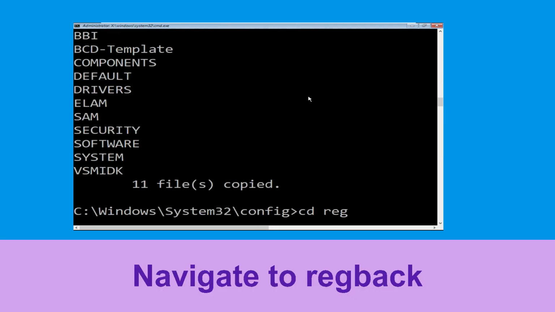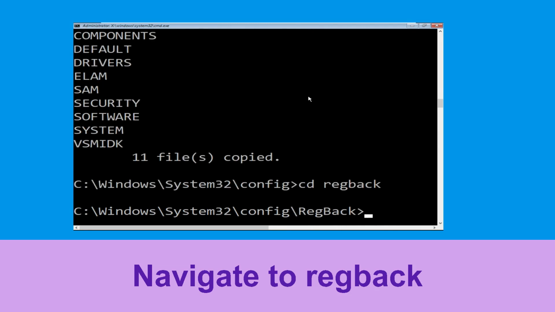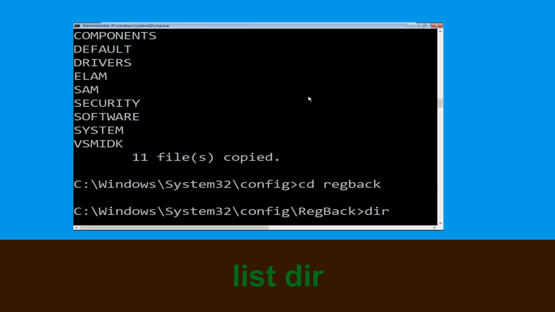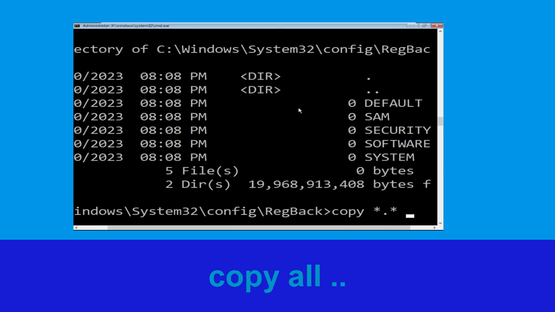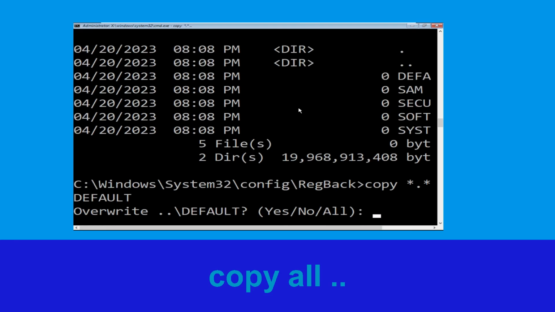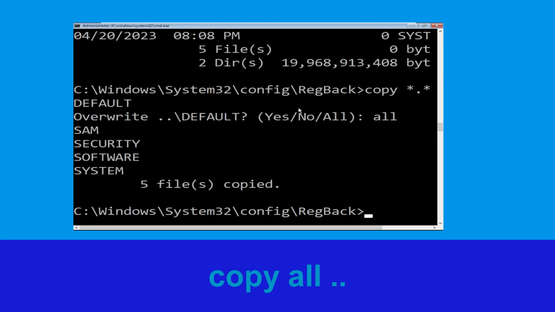Type in cd regback, then simply hit enter. Now type dir and hit enter. Now type copy *** .. and hit enter. Then type all and hit enter to execute the command.